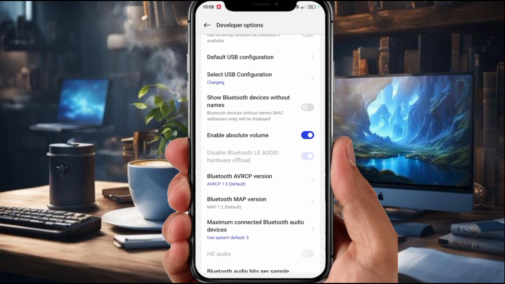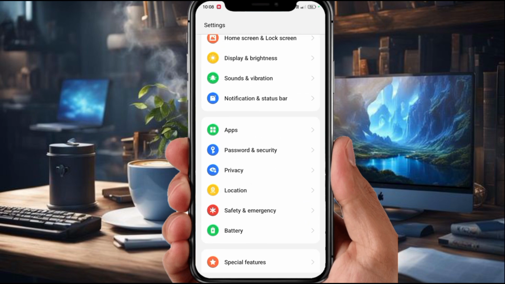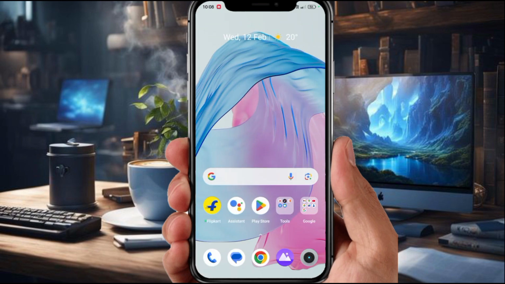So I will make a video on how to charge Oppo fast, how to fix the hang problem, and how to increase the battery backup of Oppo.